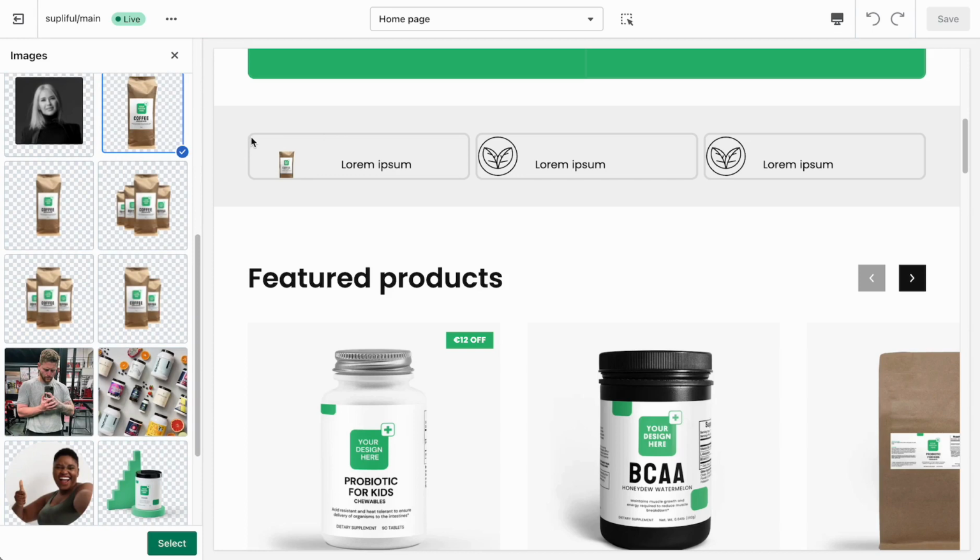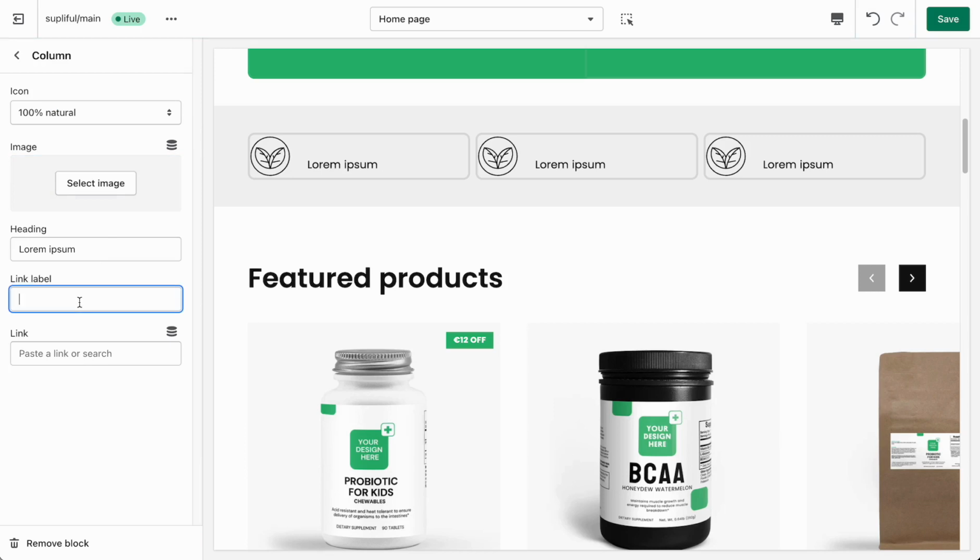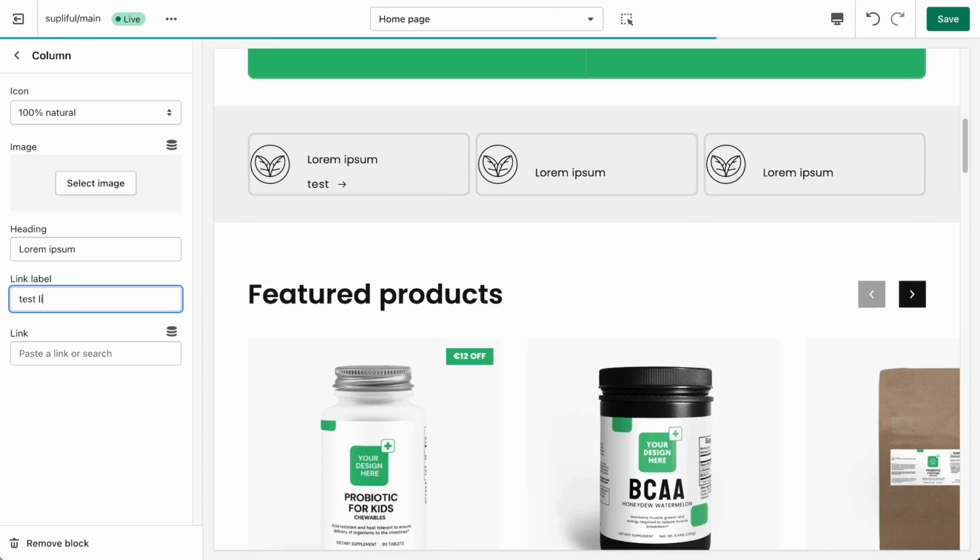Additionally, you can add small links to other pages. Super useful if you want to inform your customers about things like product sales, loyalty programs, or social media campaigns. So let's add a test link and it should appear right here.